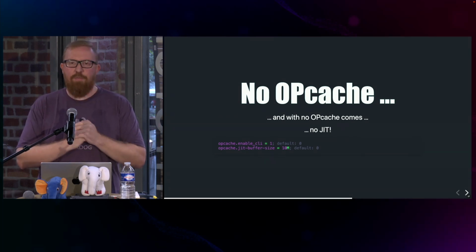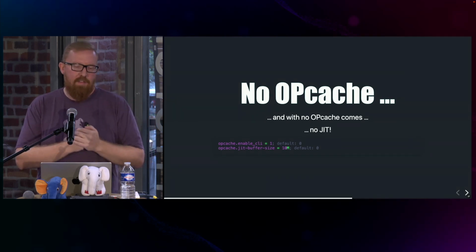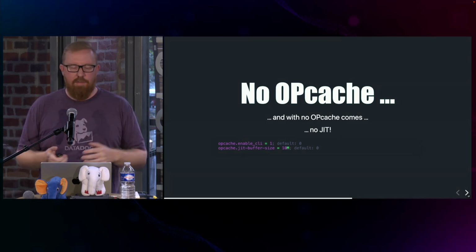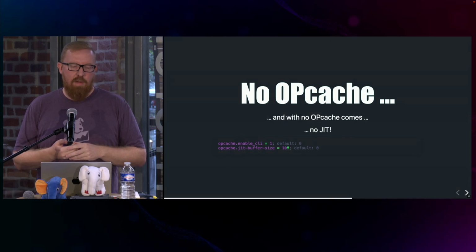With PHP 8.4, there is a change. The JIT buffer size is set by default, I don't know to what, but it's set to something. And opcache.jit is disabled by default, so you need to set that to tracing or enable or something. And then the just-in-time compiler will run.